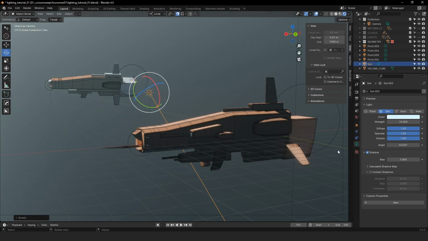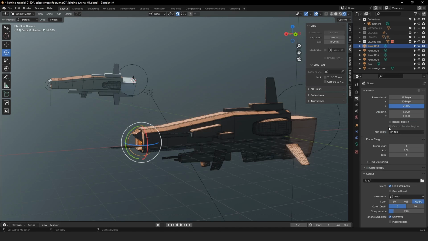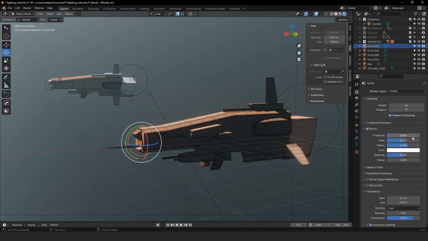And again, let's go back and tweak all of the lights that we had placed before, and see what we can do to make these bloom a little bit more. Maybe go back to the render settings, play with some bloom.